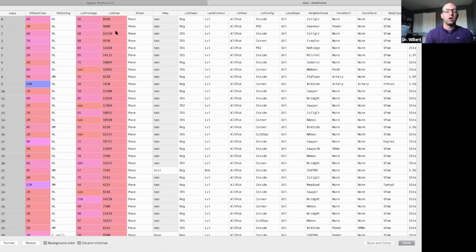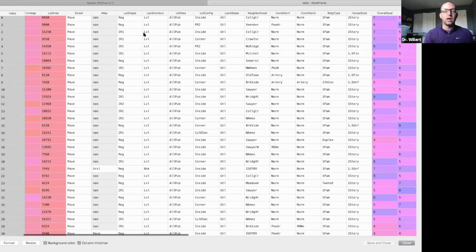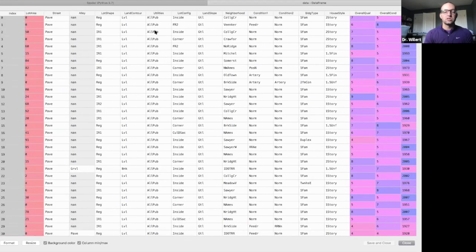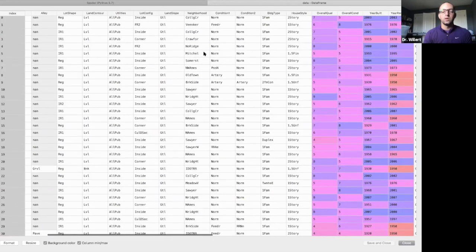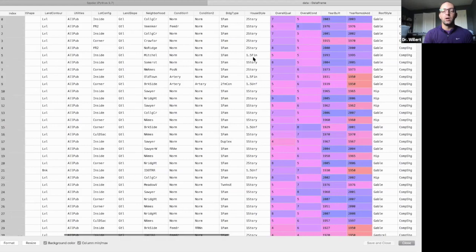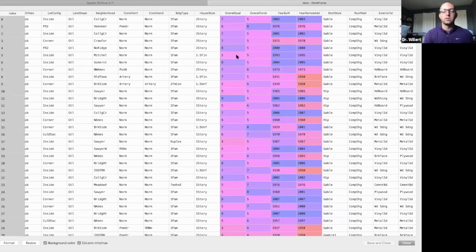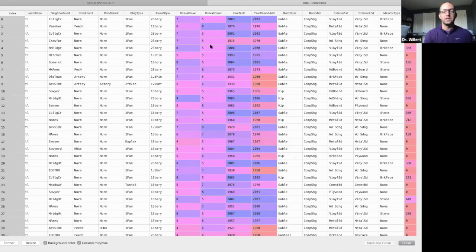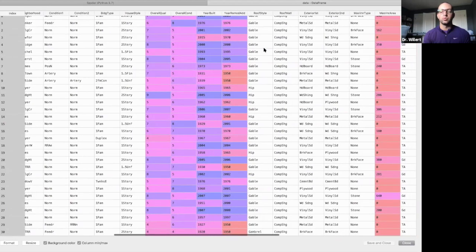And we can see how big the lot is, whether it's on a paved or gravel street, the shape of the lot, what utilities it has. So for example, does it have access to electricity, natural gas, water, and wastewater? We've got some different neighborhoods that these homes can belong to, the condition of the home, the style of the home, and then some features about the quality and the condition of the house, the year it was built, and maybe the last year it was remodeled.